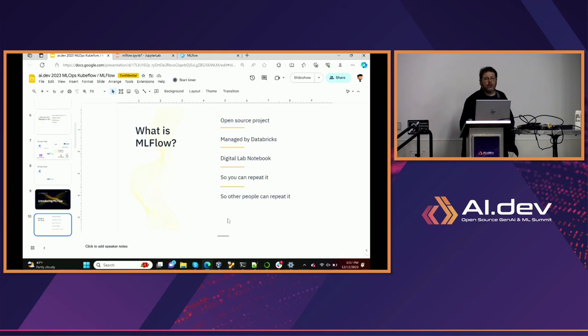All right, let's start by saying, what is it? So MLflow is an open source project. It's managed by Databricks. And it's sort of like a digital lab notebook. I don't know if any of you had science in school to the point where you had to have a lab notebook where you wrote down literally everything that you did. And you did that so that you could duplicate your results. And more specifically, you did that so that other people could duplicate your results.